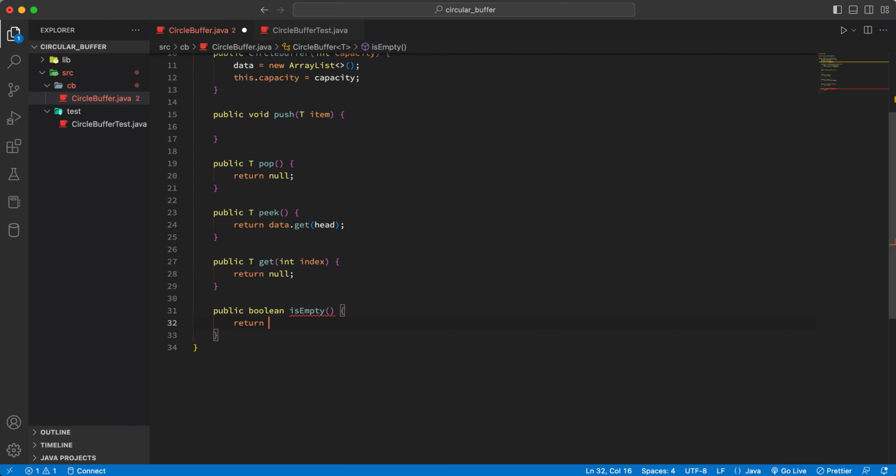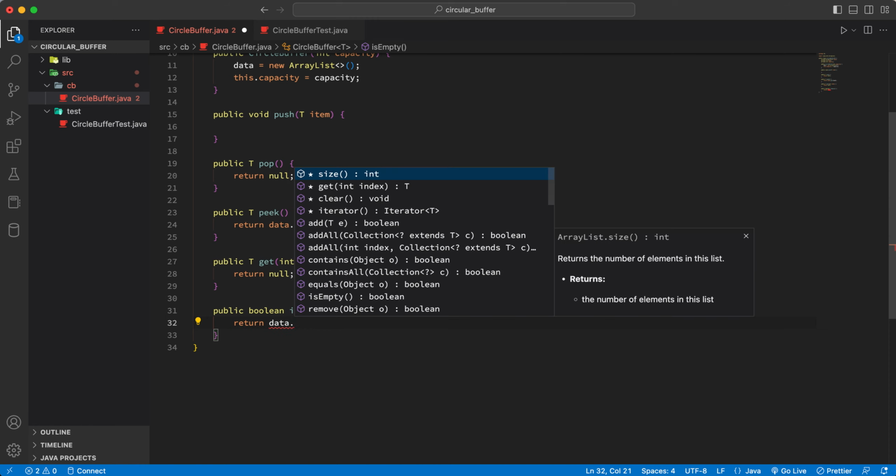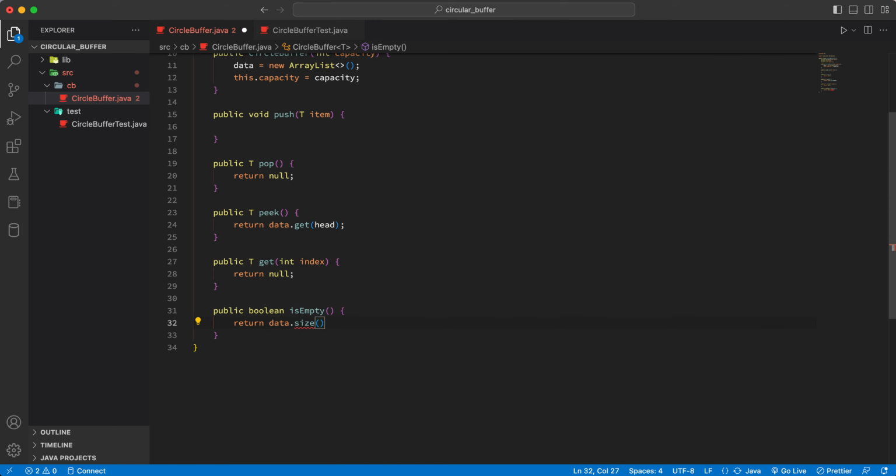We just need to return whether or not data.size is equal to 0. This statement here is either true or false, and what the system will do is check whether data.size equals 0. In other words, whether there are no elements inside our data array list. And if there are no elements, it will return true because it's empty. If there's something there, then it will return false. So that's isEmpty.